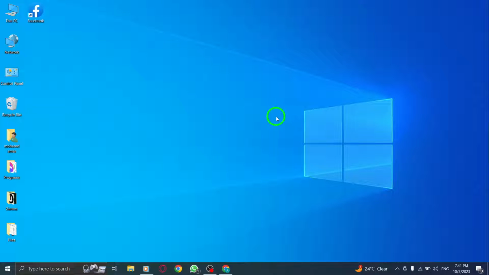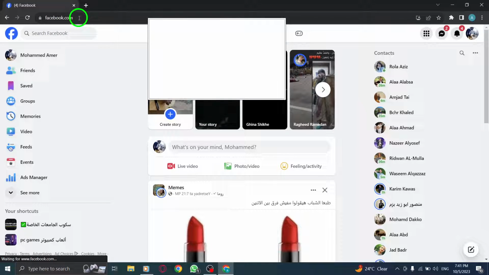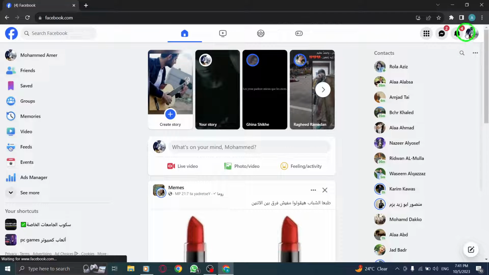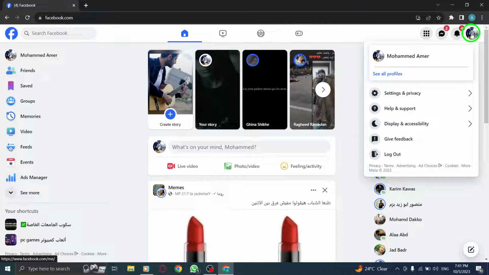In this video, we'll guide you through the process of unblocking apps on Facebook using your PC. Let's get started. Step 1. Open Facebook by launching your preferred web browser and visiting the Facebook website. Step 2. Click on your profile picture located in the top right corner of the screen.